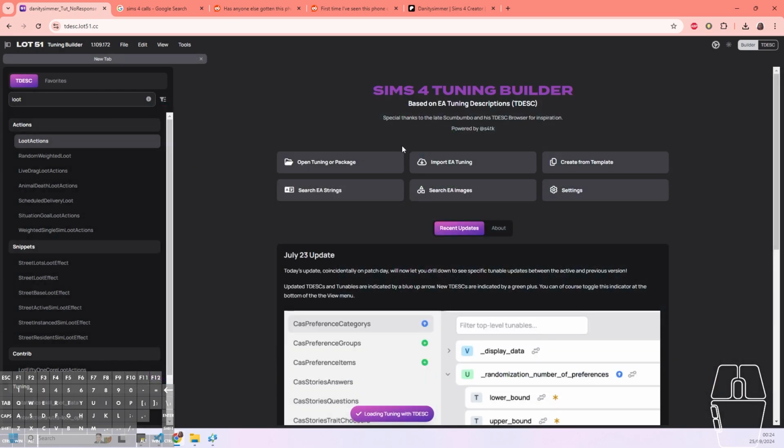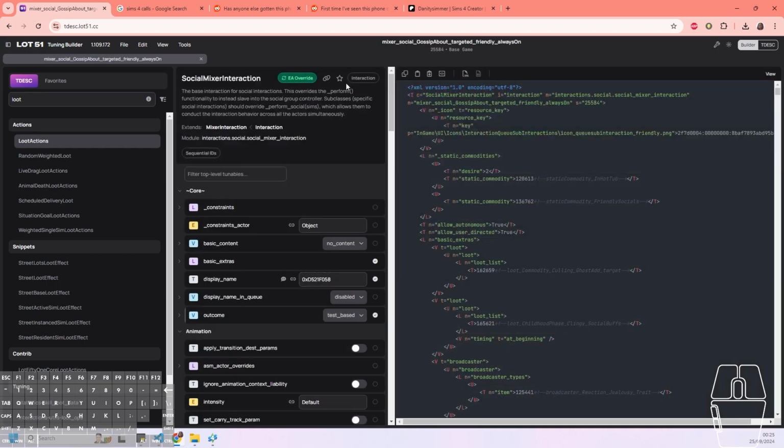Import and edit. Takes a while for social interactions to load. Okay, so unless you want this to override, don't forget to change the interaction. So I'm gonna call this social mixer interaction gossip ball.